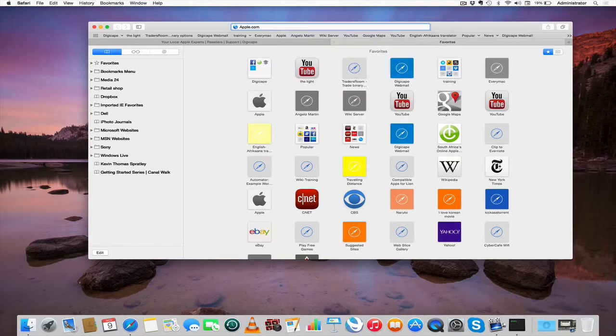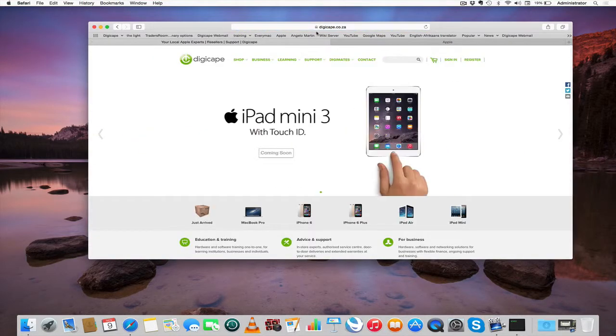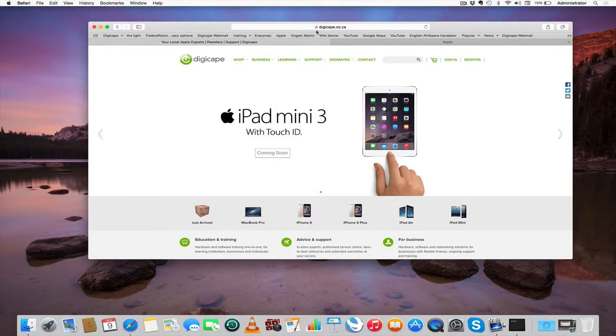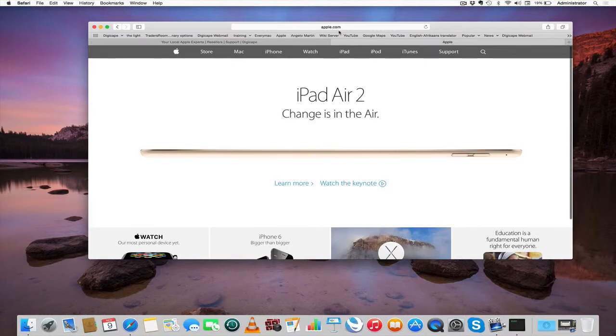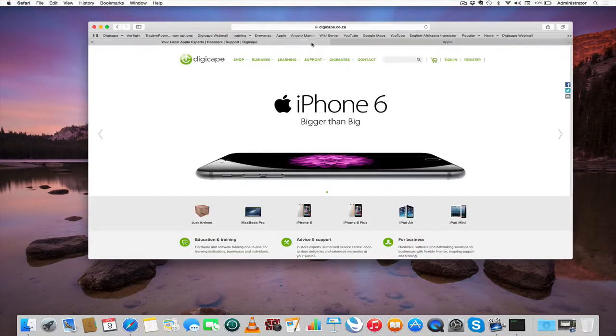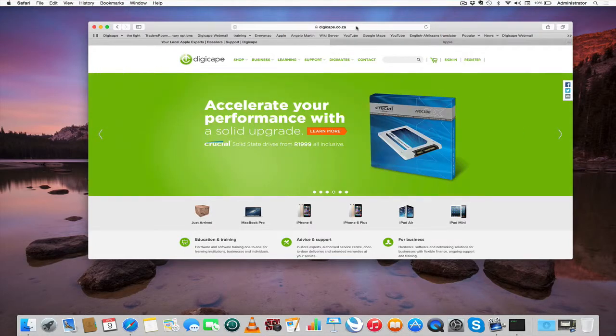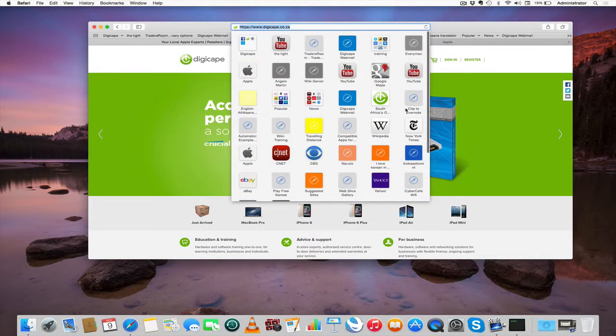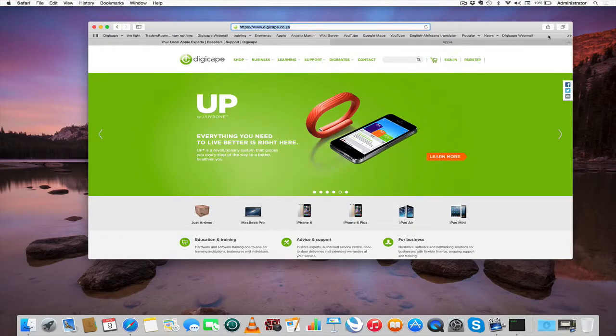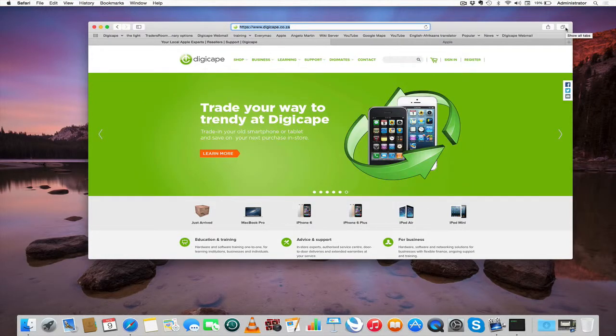The first thing we can pick up when we add in any website is that it will not state the full address. It will simply state the name of the website. Also, if I go to apple.com, same thing. Now, I can jump from one tab to the next in this order, or if I'm in the tab and I simply click in the URL, it will also display my favorites as a drop down below my URL.